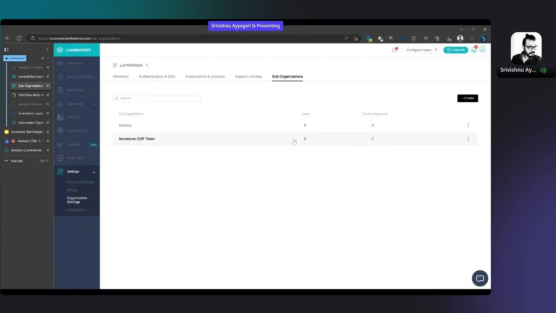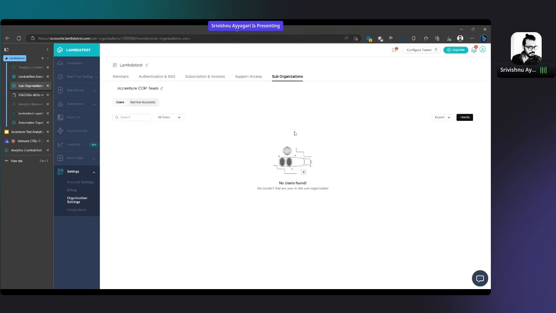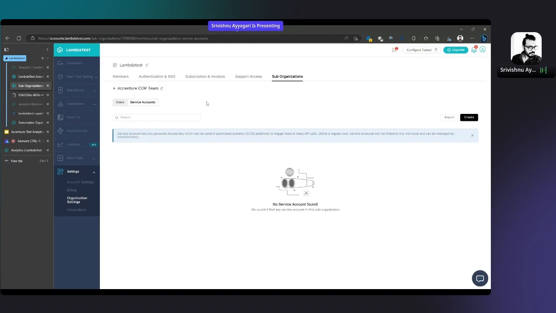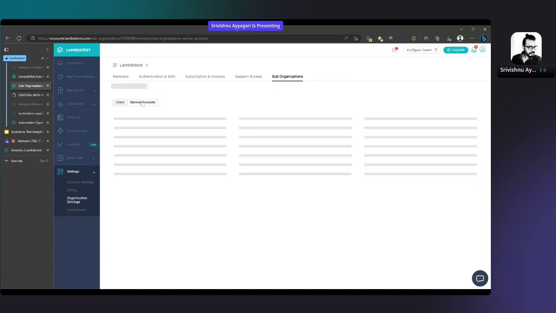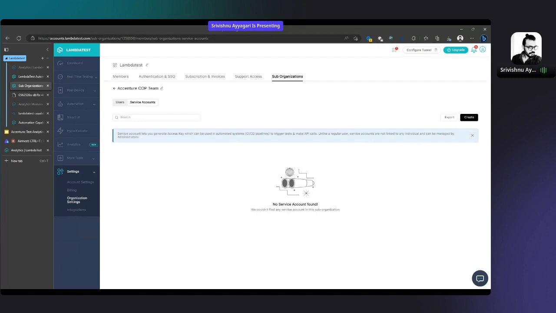And as you can see, a new sub-organization has been created. I can manage this by clicking on view, and this will give me the users who have been added in this particular sub-organization, and different kinds of service accounts. So it's going to be a similar kind of user access control to what you have for the parent organization. Similarly, you can also add users and service accounts for this sub-organization.